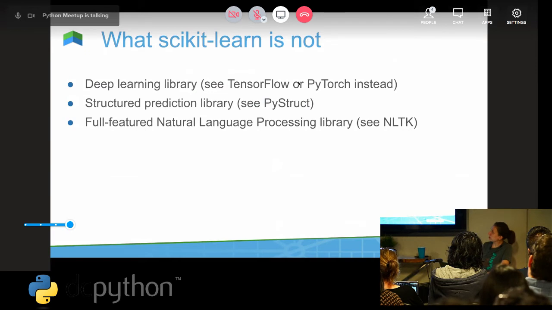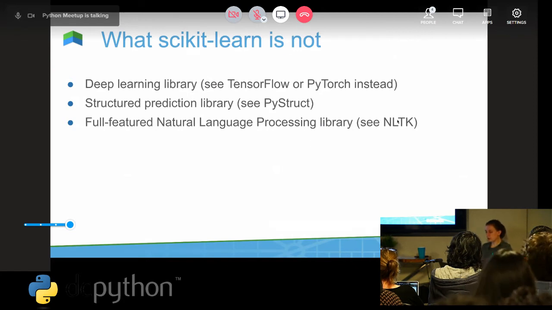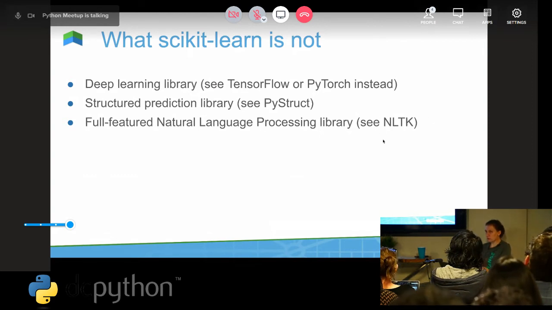Last note on what Scikit-Learn isn't. It does supervised and unsupervised learning, but it's not a deep learning library. If you're interested in deep learning, check out TensorFlow or PyTorch. It's not a structured prediction library, and it's also not a full-featured NLP library, so you might want to use the Natural Language Toolkit for that, which will do things like stemming words. If you have run and running, those have the same root word, run, and you can associate those together. NLTK will do that, Scikit-Learn doesn't.